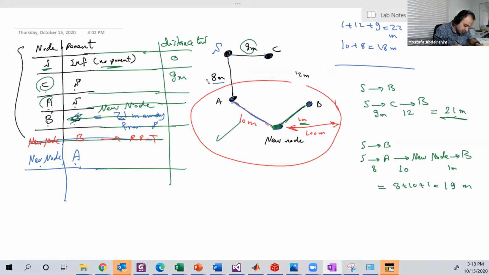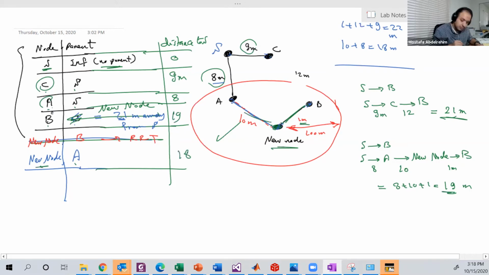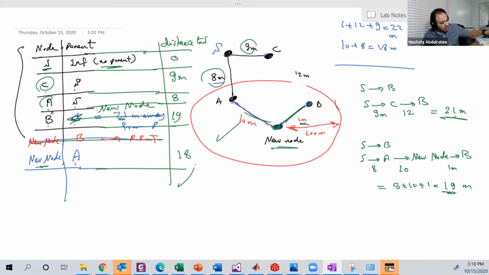A is 8 meters. B, now, since it's connected to the new node, it's 19 meters. And the new node, it's 18 meters. Because I'm gonna use this when I compare between the many nodes that I can connect to. So I will connect to the one that will create a faster route to the start node.